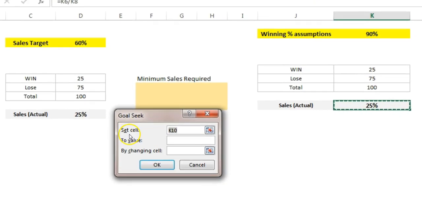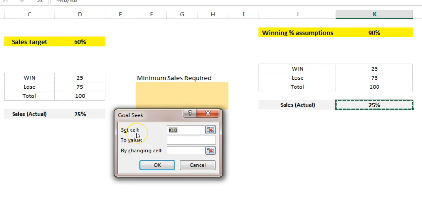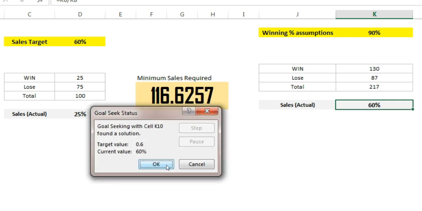In the Goal Seek, the first option is Set cell, which is K10, this value, right? We want to set this cell. And now we want the value here 60%, which is our target, sales target. And by changing which value, I want to change this value, right? Just click on OK. You can see the number is getting changed.